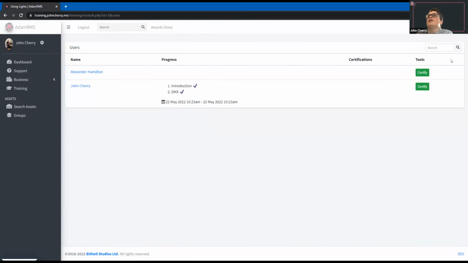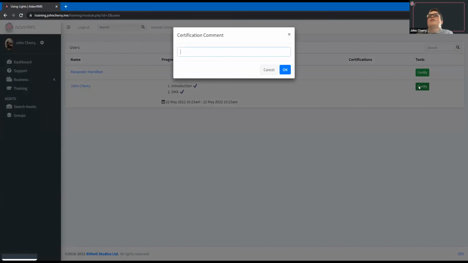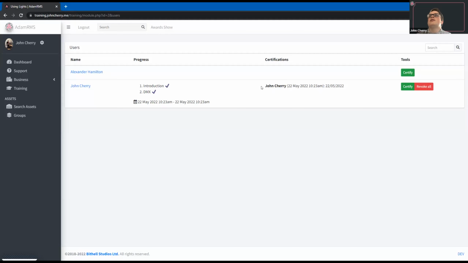To certify what we're doing, we just need to go to our user list, and then we can see that we've got this certified button here. We can see that I've completed the module, and now I'm going to certify. You can add a comment to the certification to say when it was completed. Let's say we did it today. And then we can see that we've got when it was certified, and then there's our certification comment. At any point, you can also revoke your certifications and you can recertify if you require it to be done regularly.